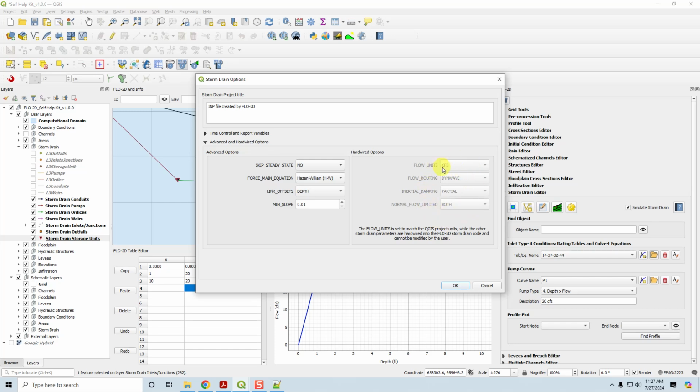FLO-2D sees that the project is in feet from the coordinate system, so it uses CFS. And so if it saw that your project was in meters, it would use CMS, cubic feet per second or cubic meters per second. We don't use liters or gallons or any of the other weird flow units you might see in a storm drain model. We only use a dynamic wave equation. We always have it set to partial inertial damping, and we always have the normal flow depth limited to both. So even if you modified any of those in the INP, it would ignore your modification. This one, of course, wouldn't ignore it.